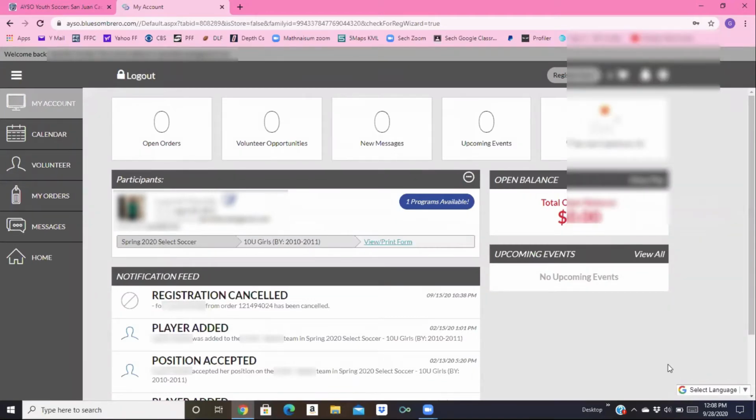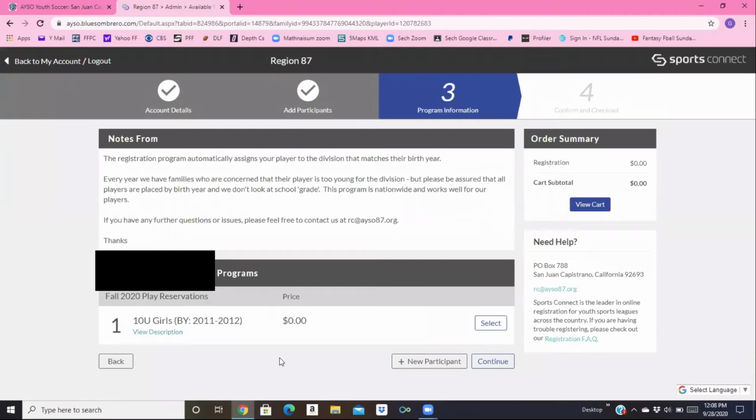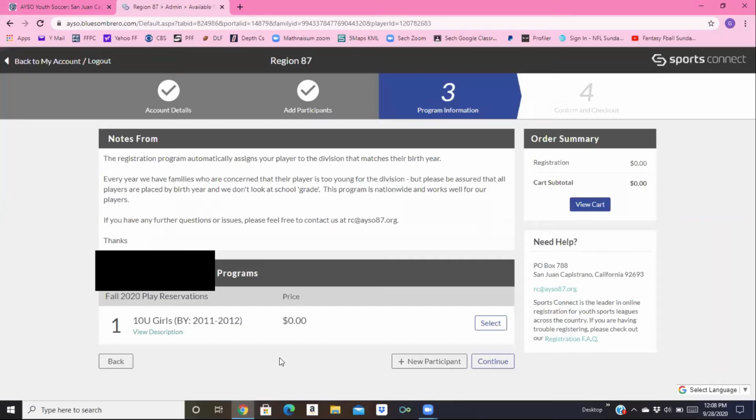And so, like I said, we're going to try and get a bunch of scenarios together. So look at that, one program available. That was not there yesterday. This is good. Okay, so just to be clear then, you probably logged onto the site with a different set of credentials. Let's say that I didn't make any changes to the site and haven't made any changes to the registration capabilities ever. But for now, we'll just say, what we're looking for is the fall 2020 play reservations. Go ahead and hit select.